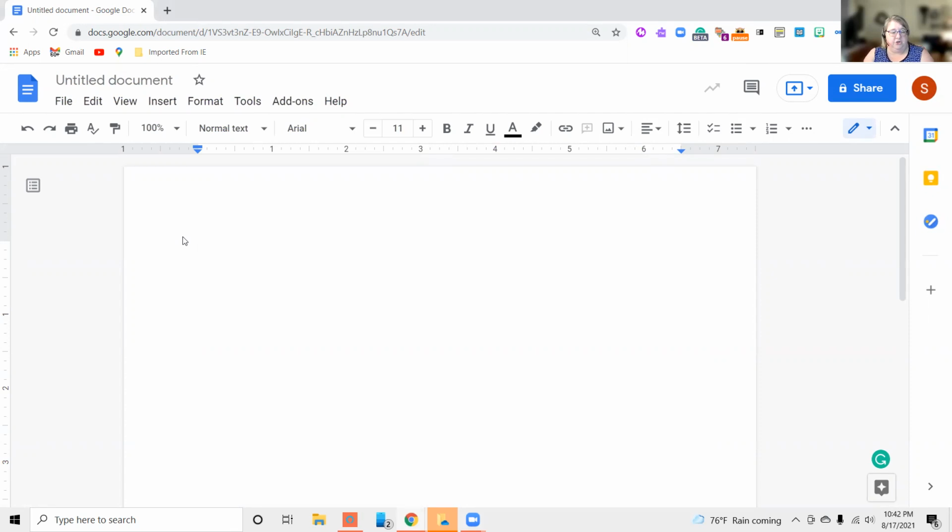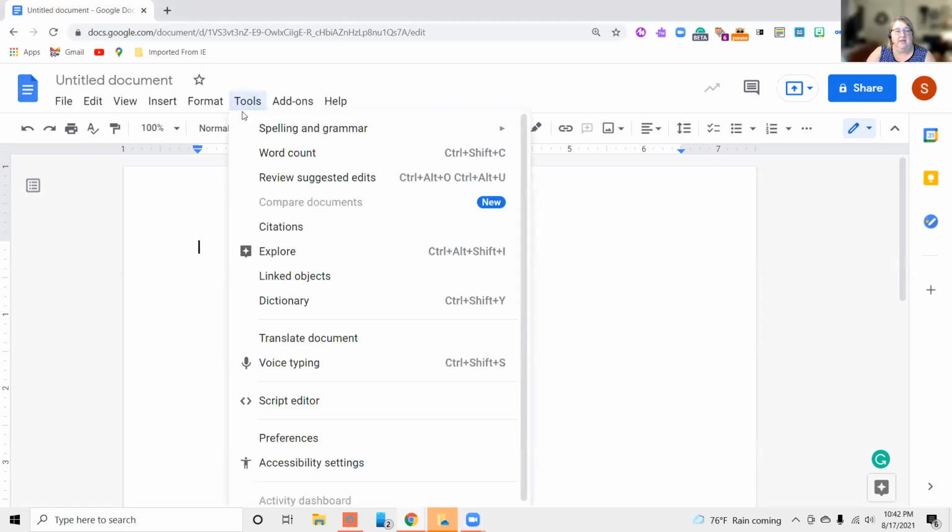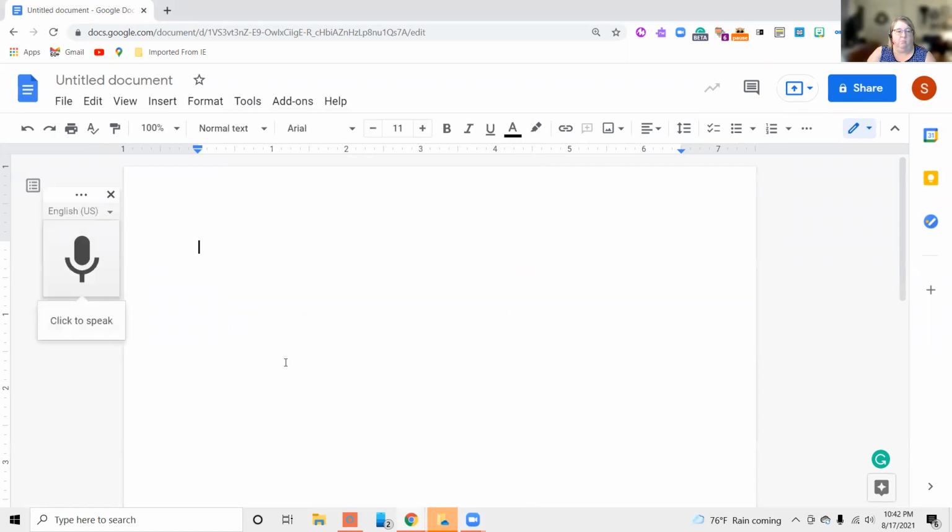If you are a student who has dyslexia or someone who has challenges with typing, and there are many reasons for those challenges, here's the tool that I like to start students with, and that is up here at the very top, the Tools tab. We're going to click on the Tools tab, and then we're going to scroll down. We'll look at all these others later, and we're going to click on Voice Typing. This is my favorite tool. You can see that we've got our microphone now, and we can click to speak. And as soon as I do, it's going to start typing what I say.